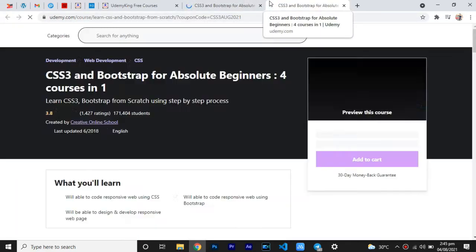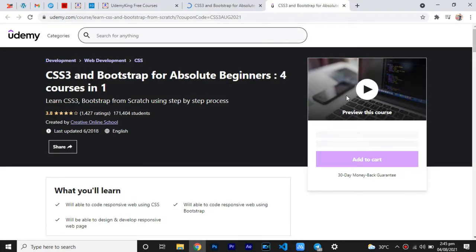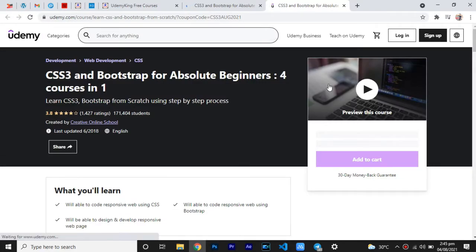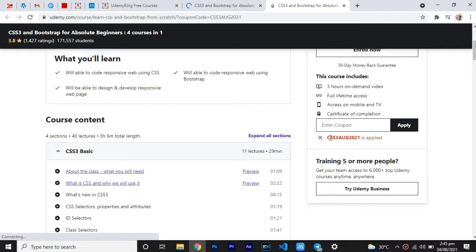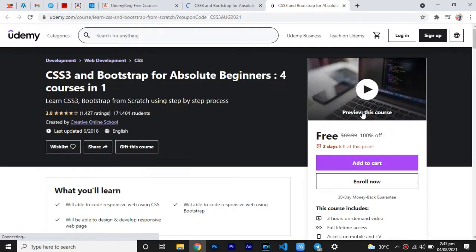Like I said, there are free courses. Free courses means there is no price, no discount, it is just free of charge. The downside to that is you don't get a certificate. Okay, this course is not entirely free, it has a discount, and there's a coupon applied. As you can see, the coupon is here. In 2 days time, this offer would end and you would have to pay $89.99.